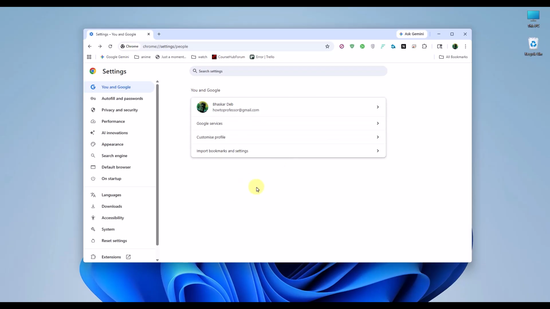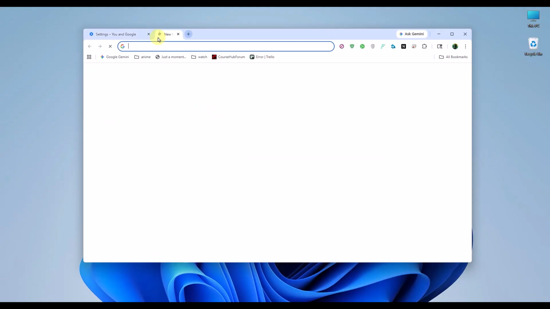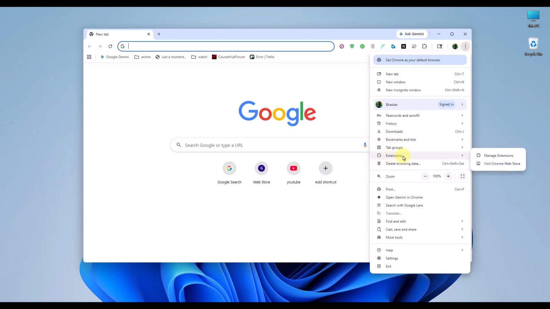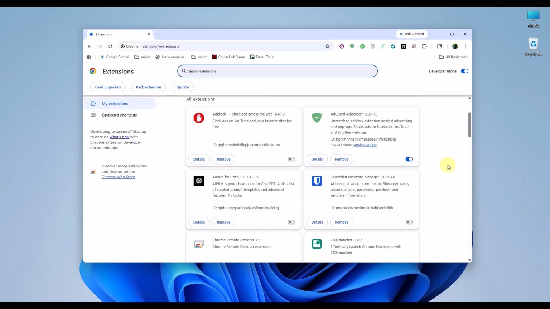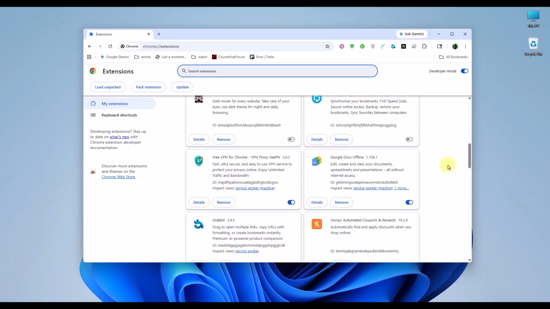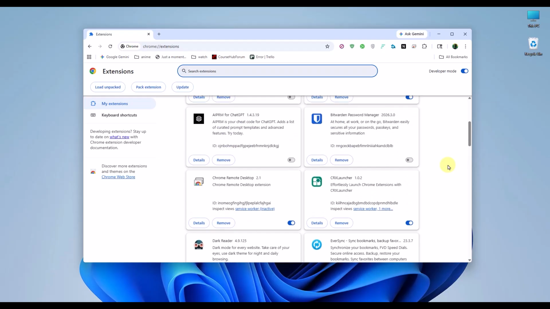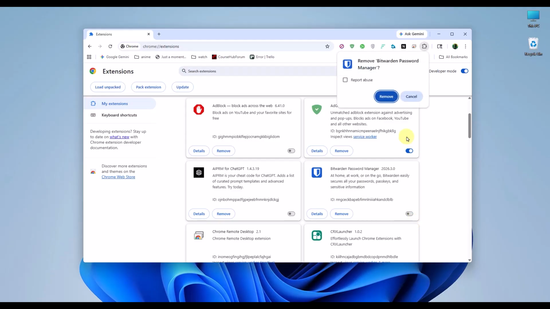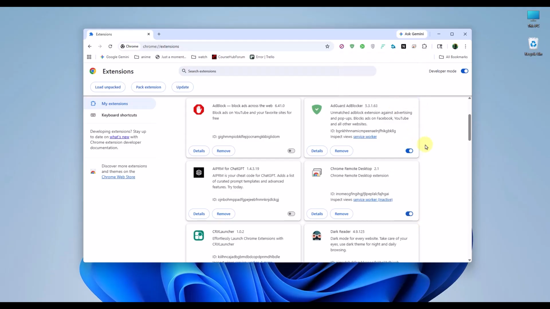Finally, if the error was triggered by a third-party extension but the prompt disappeared, you must manually check your add-ons. Click the three dots, hover over Extensions, and select Manage Extensions. Look through your grid of installed extensions for any that are grayed out, turned off, or displaying an alert message. Toggle the switch to the On position to re-enable it, or click Remove to delete it entirely, and the top right error indicator will instantly vanish.